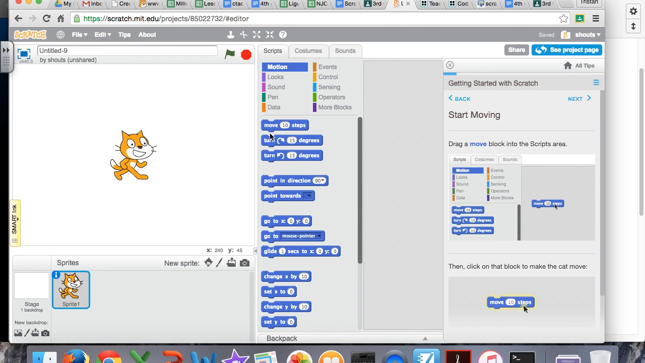So first you drag this move step. I'm going to follow the steps that they provide. Drag this move step in. So I'm going to move 10 steps. You see I'm in the motion blocks up here to start. We're going to move back and forth between these.